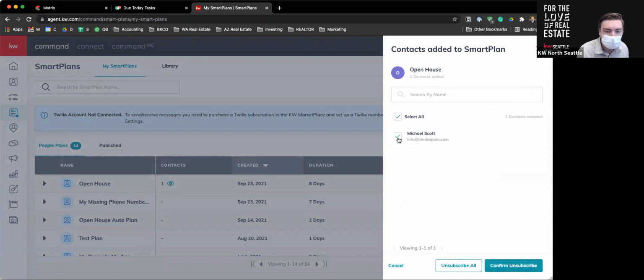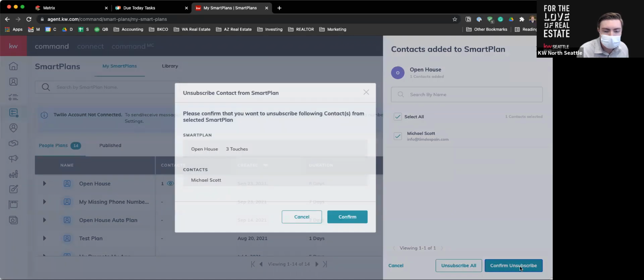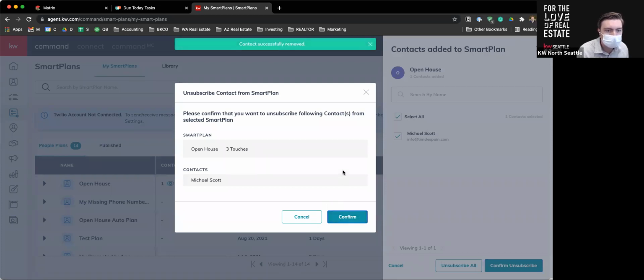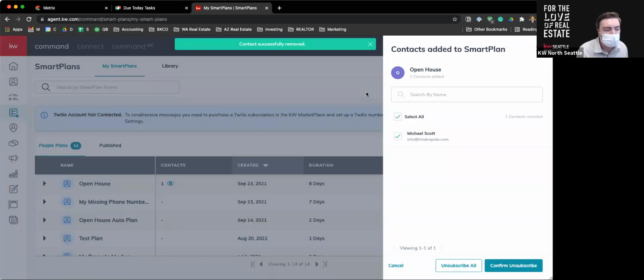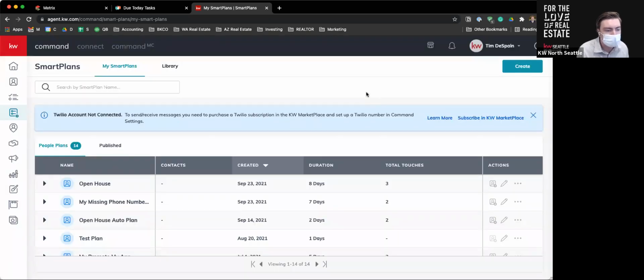You can come up here and select his name, and then you can hit confirm unsubscribe. And it will say, are you sure that you want to unsubscribe the contact from the selected smart plan? And you can hit confirm, and it'll pull that person off the smart plan. So whatever further contacts you have in that smart plan, it won't send it out to the contact.